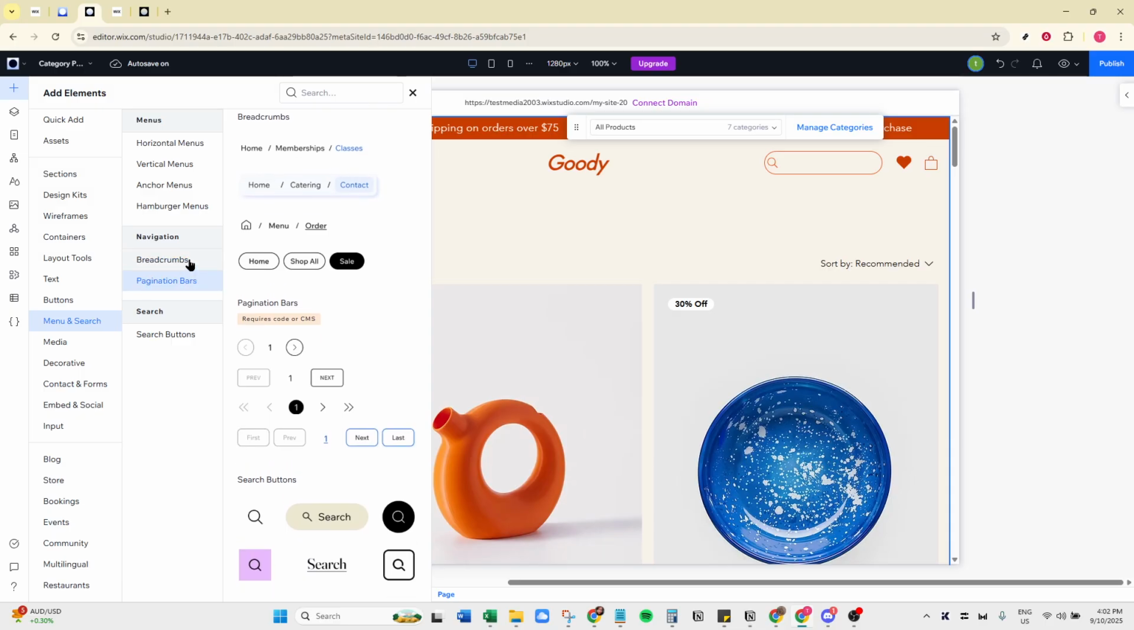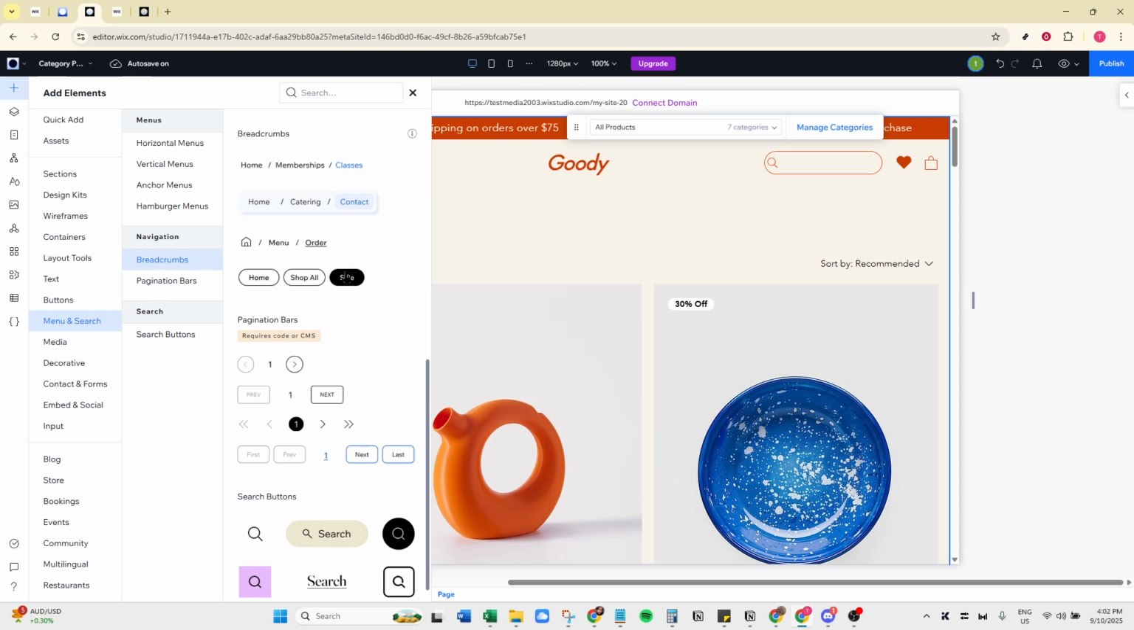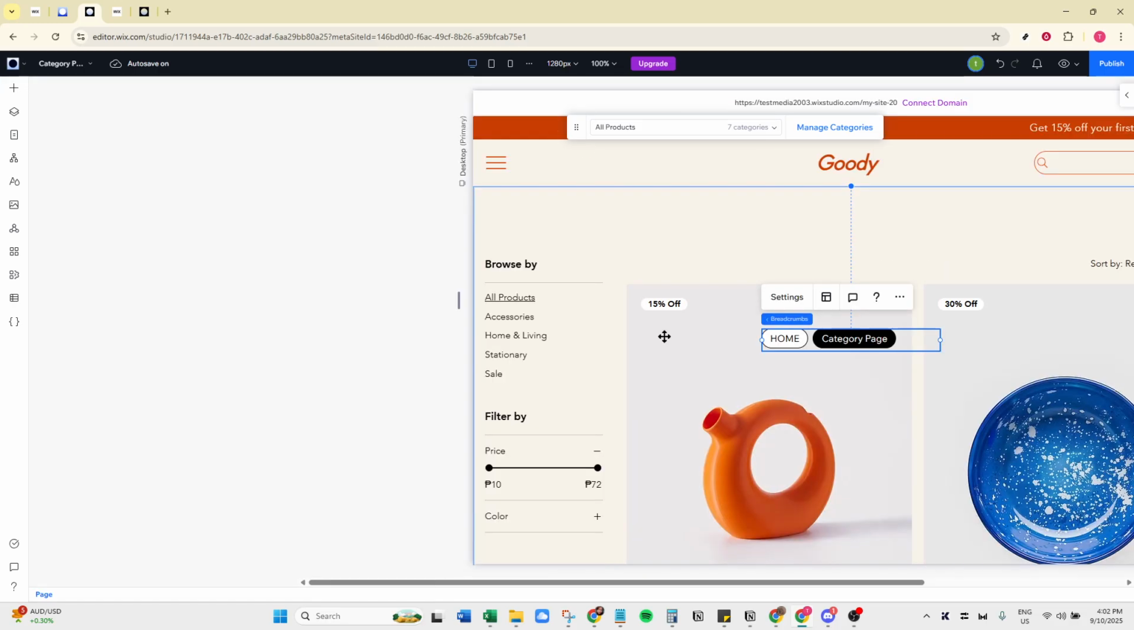Once you've done that, you're presented with a variety of menu styles. It's a good idea to choose one that aligns with the overall aesthetic of your website. Take your time browsing through the options until you find one that you love.